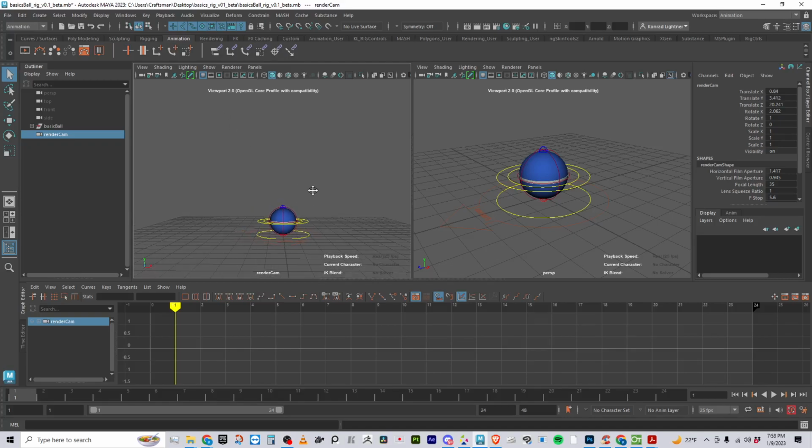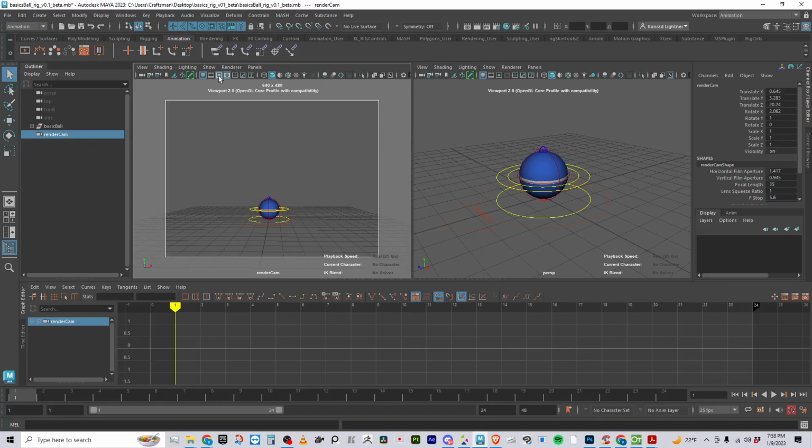So I'm just opening this up, and I'm going to turn on the resolution gate, and then on here is the film gate, fill chart, safe title, safe action. Safe action, you kind of want to keep your action within these areas, so we can put that up if you want, and then line it up something like this.